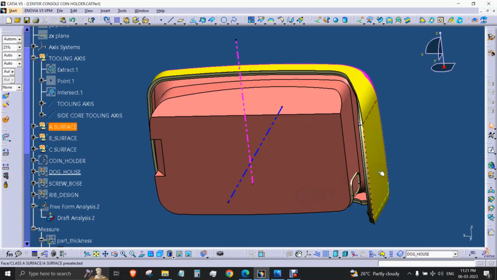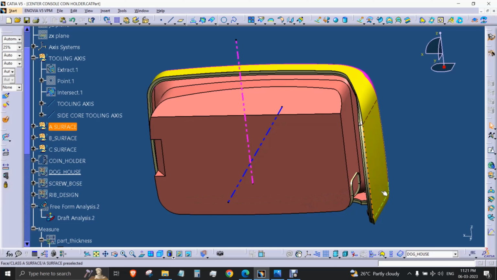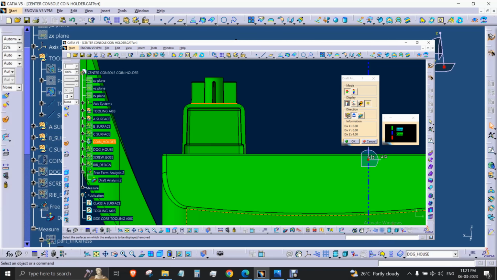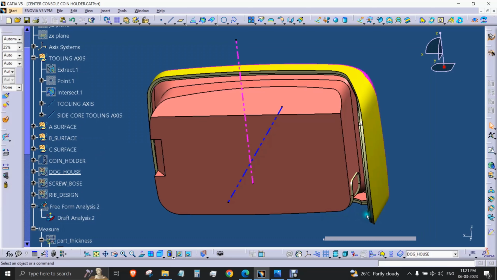At the initial stage of the class A surface, after receiving from the styling team, we will check for the draft analysis also at that stage to ensure that it is manufacturable using injection molding. In this case, the draft analysis was done for 3 degree, I think, and if it passes, the surface will be in green. If there are any regions of red or blue, blue is not that problem in most cases. If it is in red, we have to revise the design in that case.